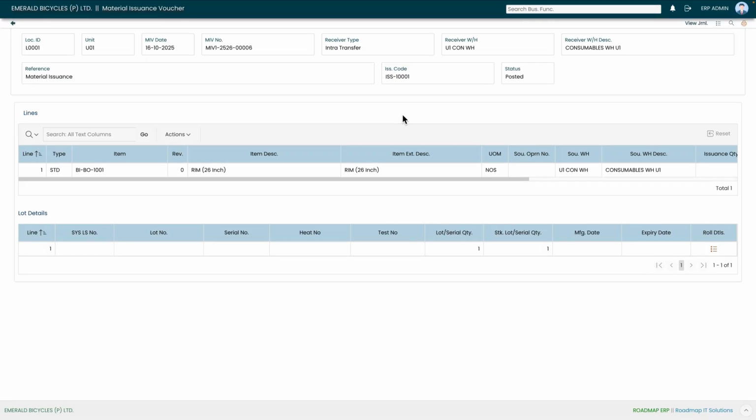And this is how you will be creating a material request and your material issuance voucher for the intra transfer type.